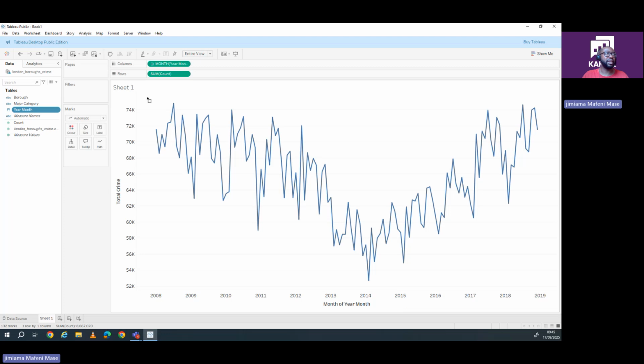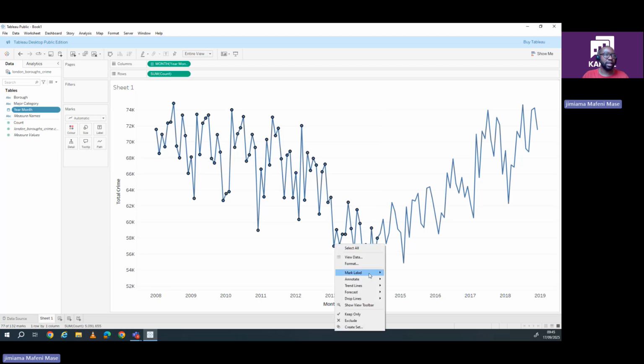And let's try again. Let's see if we can capture the trend. If we highlight on any point and we say trend lines, let's say show trend, we now see that downward trend, right? That is the downward trend we are seeing.